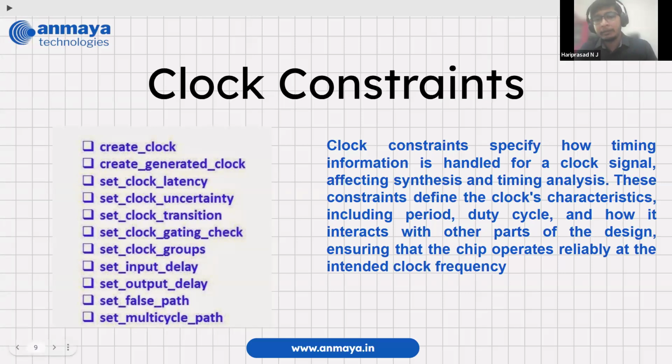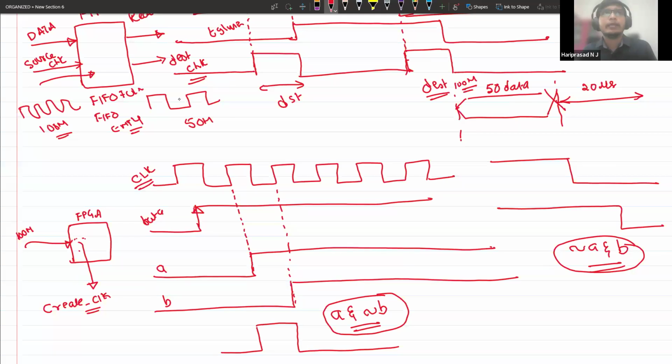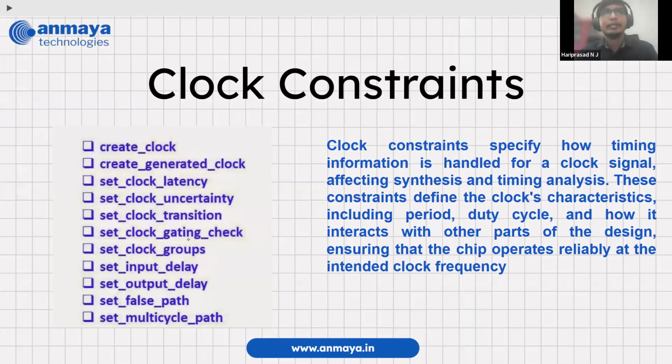Let's say you have an external ADC or some other component, and you are connecting from this component to the FPGA. Let's say you have a 2 nanosecond bus delay, so we give it using input delay. All of these we are giving for your timing analysis. In the same way, output delay, like how much it takes.